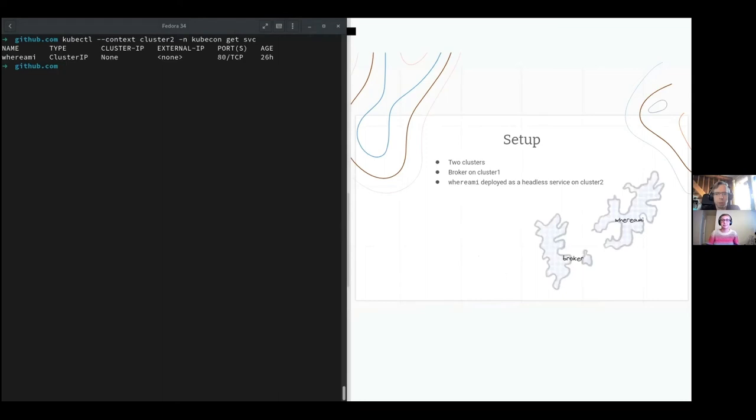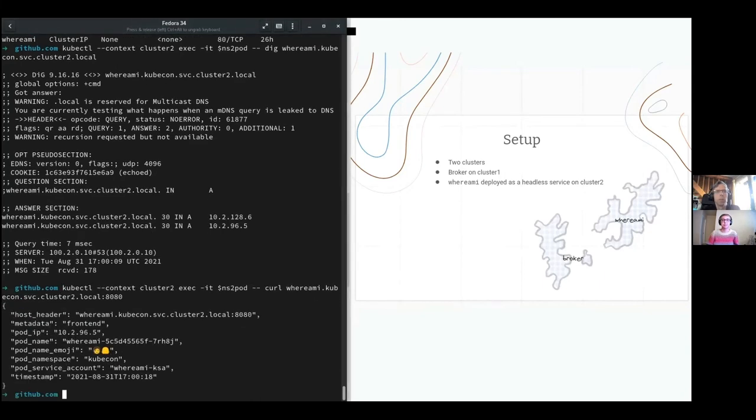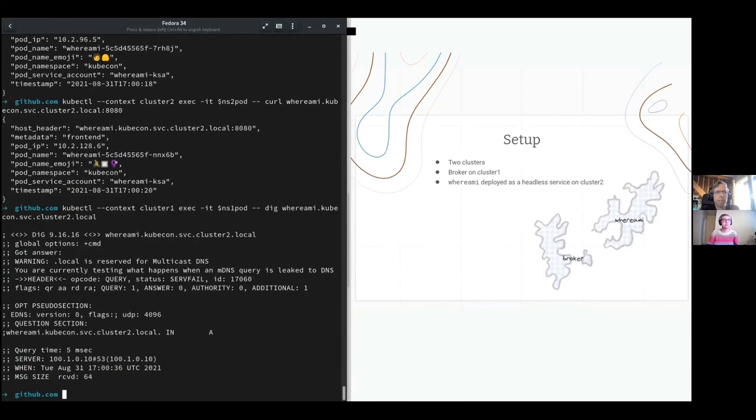And there we can see Where Am I, and it is a headless service. We can look up its IP address from inside the cluster. And there we have two addresses for it. And we can contact either one to see its output. And so if I repeat that, eventually there, I've got the two different IP addresses, 10.2.96 and 10.2.128. So this is on cluster two, and from cluster one, the service is unknown, whether I use the cluster domain or the cluster set domain, as you might expect.